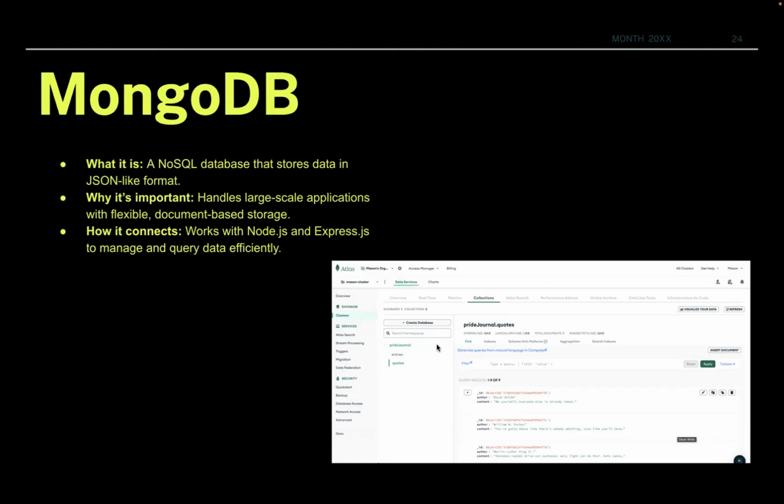Within it, I've added two collections since I'm dealing with two different types of data, right? One is for my entries, and one is for all the quotes I want to display on the main page. As you can see here in the quote section, I've added these quote entries, and within each of them there is an ID property that is automatically assigned by MongoDB, and I will use it to locate the entry I want and make changes to it.